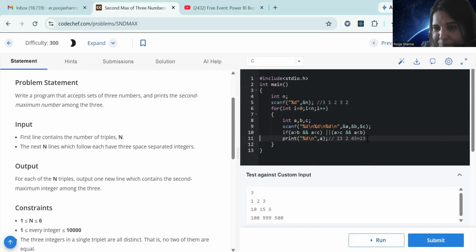Let's check. First, it is saying if A is greater than B. Yes, 23 is greater than 2. And then it will check that A should be less than 45. So 23 is less than 45. We satisfy this condition. We don't need to go to the other conditions. Alright. So let's take another scenario where A is greater than C.